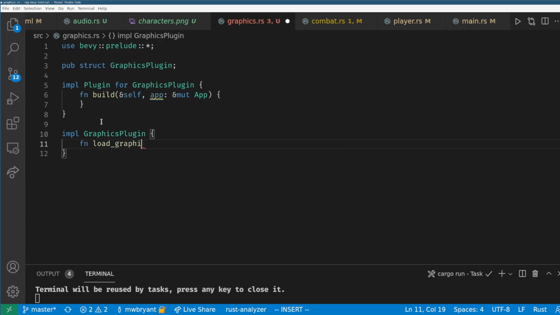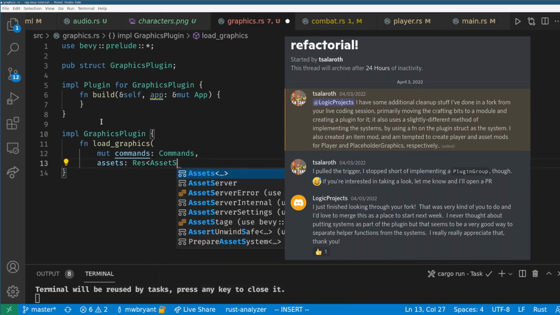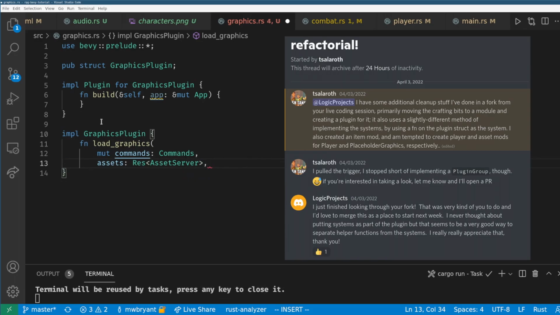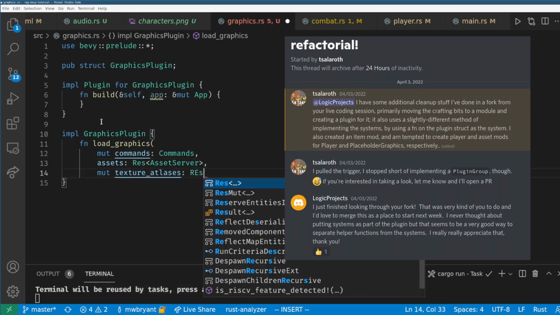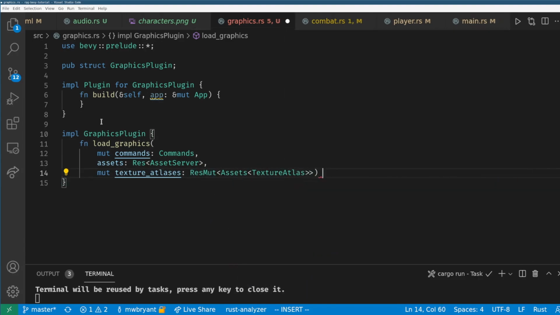This is another style of doing plugins that Solaroff on my Discord server showed me after the long coding session on Friday. Here we have all the systems implemented on the plugin struct, and then our helper functions are free-floating. This creates a clear distinction between systems and functions and might be a style worth trying out in your projects. First, we need a system to load our graphics just like in episode 1.